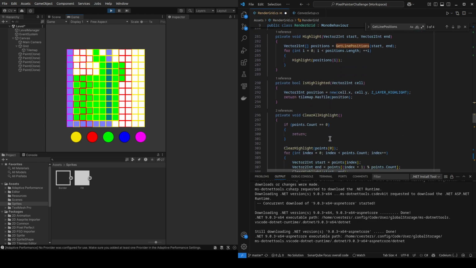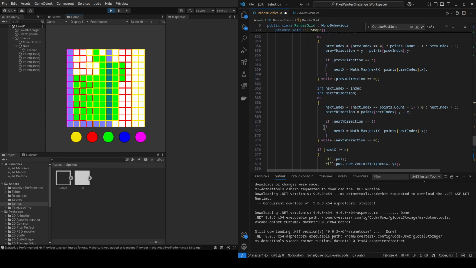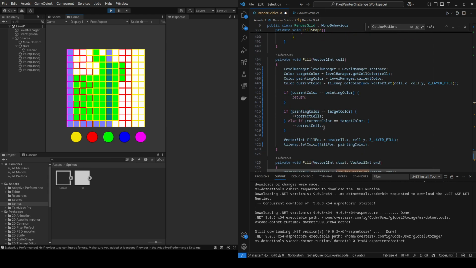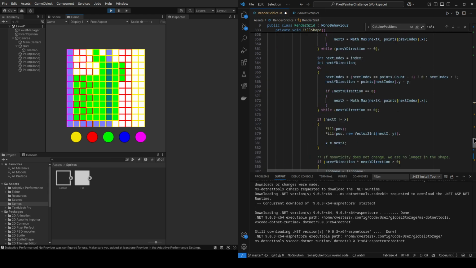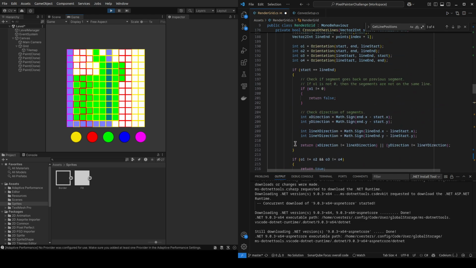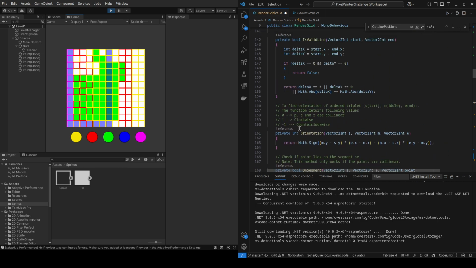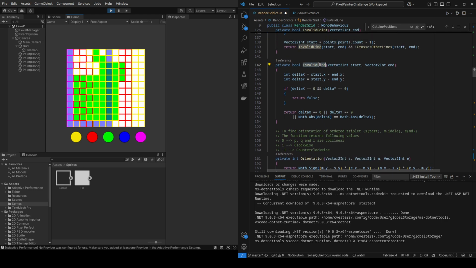Highlighting not, of course, because that's something you do with a render grid. Clear all highlighting and the filling of the shape, none of this can really be extracted. So get line positions can get out. This one, the crosses of the lines and on segment orientation, is really something I want to remove. It's a valid line, I think.